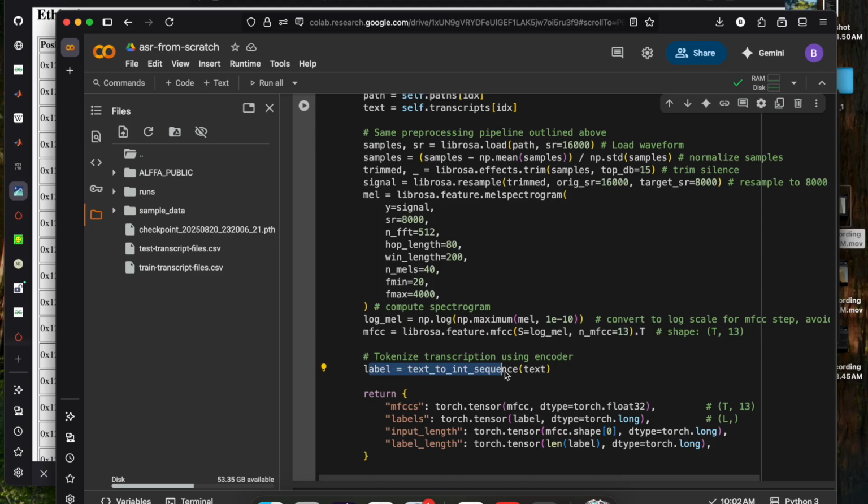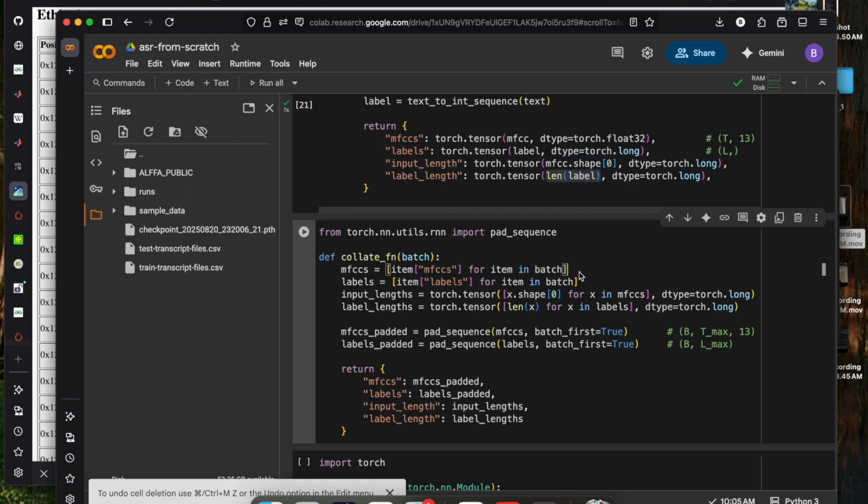What we do is tokenize our transcripts. So we create a label, which is the integer representation of our transcripts, and then we return all of these values from our dataset. So we return the MFCC, the tokenized label, the length of our MFCC, which is just the number of time steps that are in our MFCC, and then the length of our label. Let's run that.